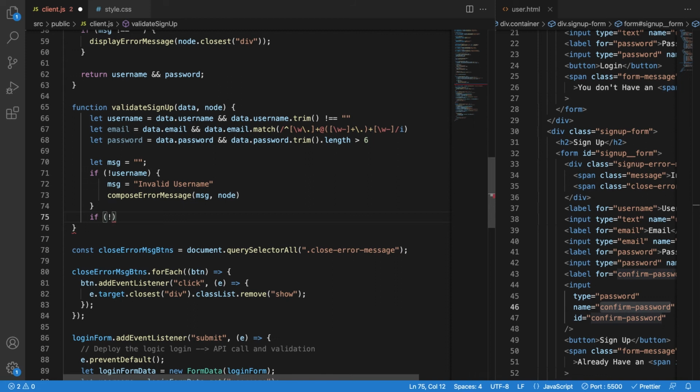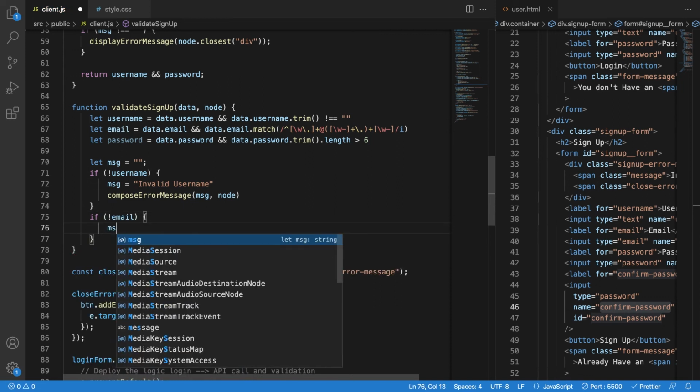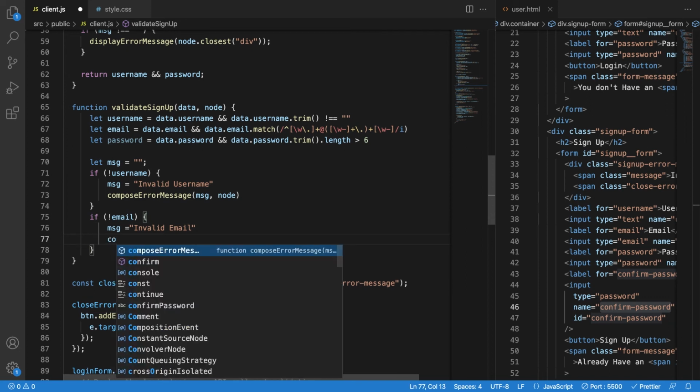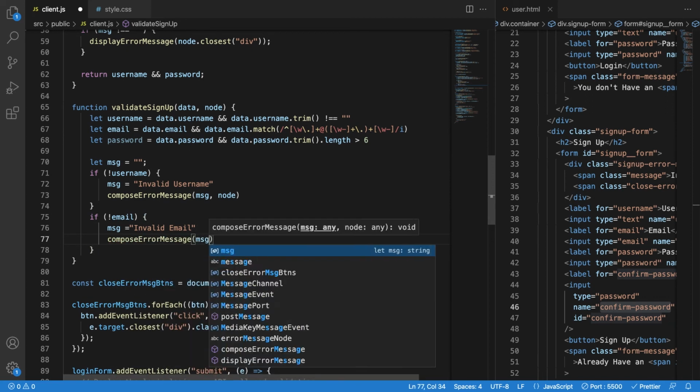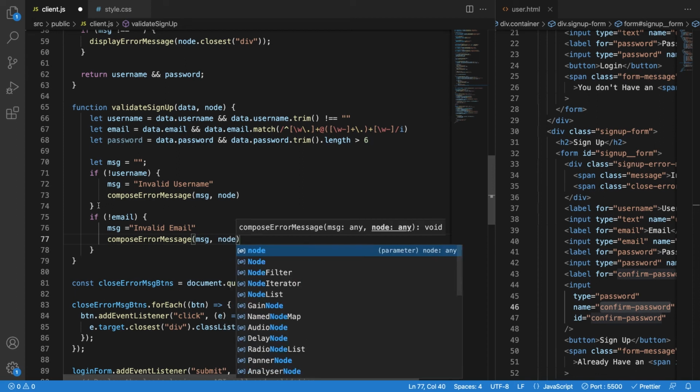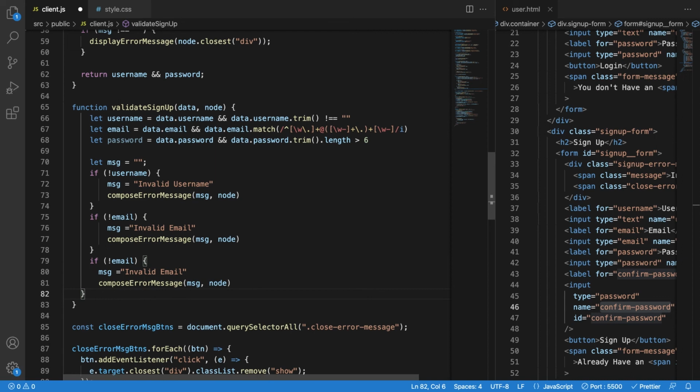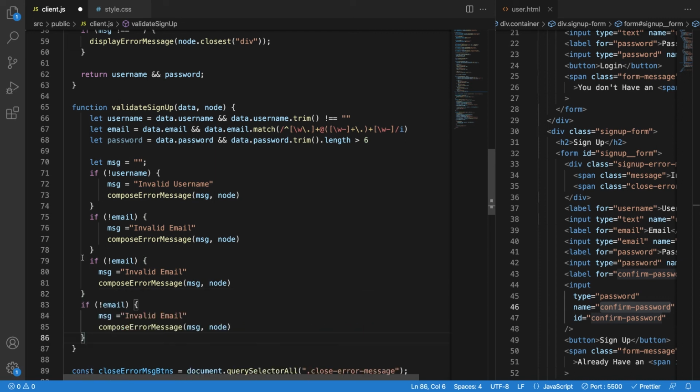Again, if not email, you can say that the message is equal to invalid email. And just do compose error message and node. This logic basically repeats itself. The only thing that doesn't repeat itself is the last one, and you'll see why. So here I want the password, so if not password, I can say invalid password.